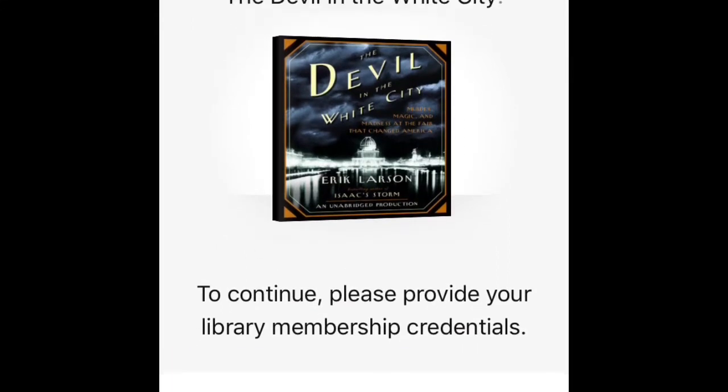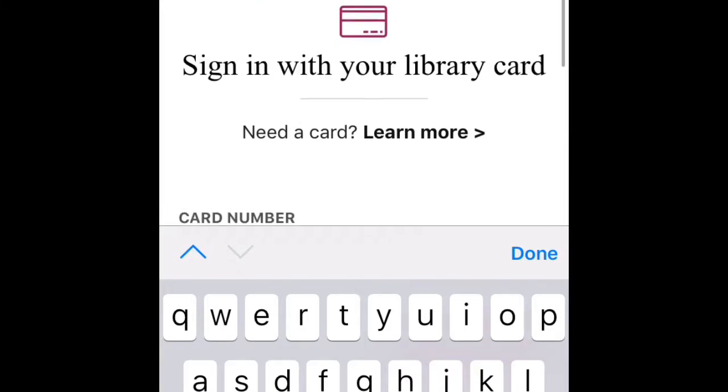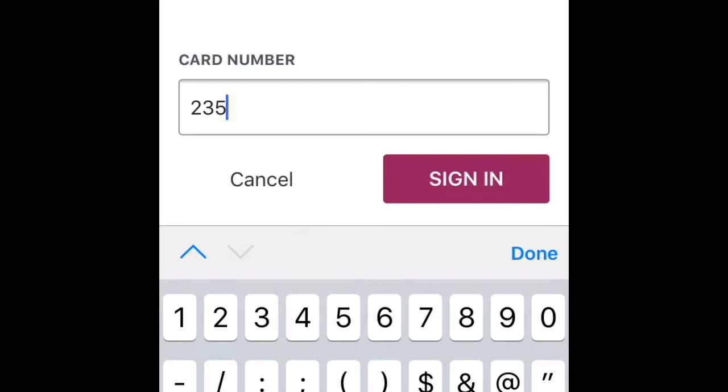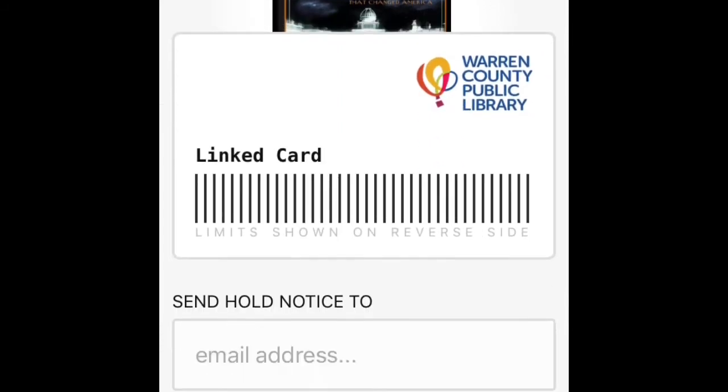We just have to press the button, and now it's time for us to input our library card information. So just have your library card number handy and input it whenever it prompts you to enter your card number. Then we'll press Sign In. Now we've placed a hold on the Devil in the White City.